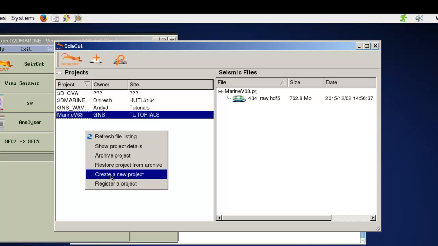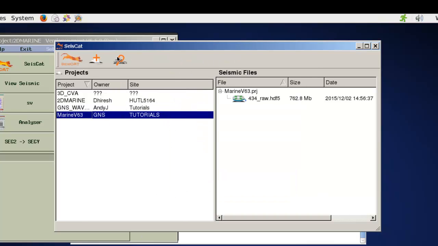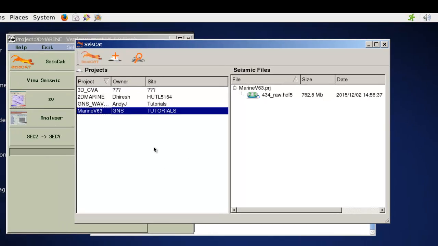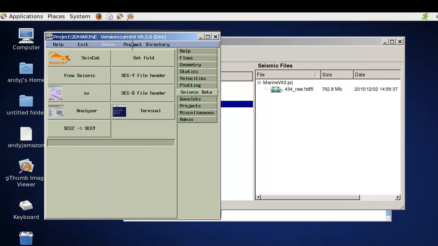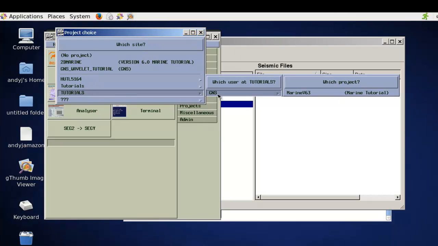I can also create a brand new project, so if I've got a new project or a new set of data I will work on, I can click on the create new and define my new project name, where I want to store it, etc., and it will generate a new standard Claritas project setup for me, which I can then start using. It will add that to the project registry, which will then show it in the SizeCat application, and also from the drop-down menus when I select a project within the launcher.